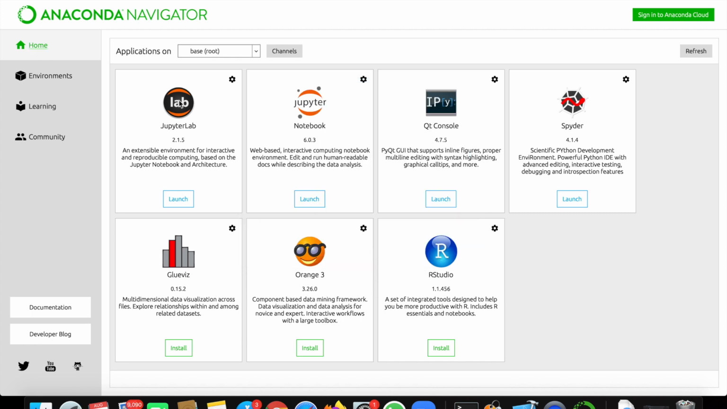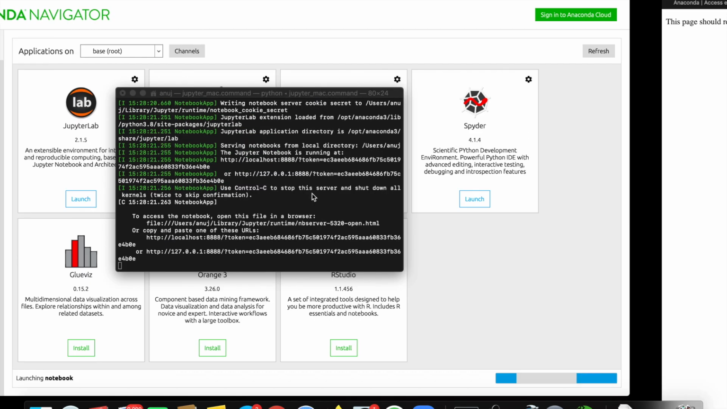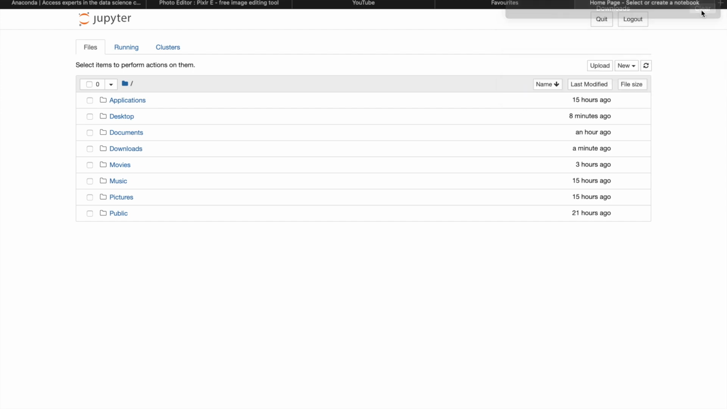You can see that there are various tools which you can use, but I have to focus on the Jupyter Notebook. If you want to learn Python, then my suggestion is to learn Python with Jupyter. So what you have to do is just click launch. It will open your terminal. Make sure you don't close that terminal. If you close that terminal, then your program may get corrupted. So you can see that Anaconda opened my default browser, and inside it Jupyter Notebook has opened.